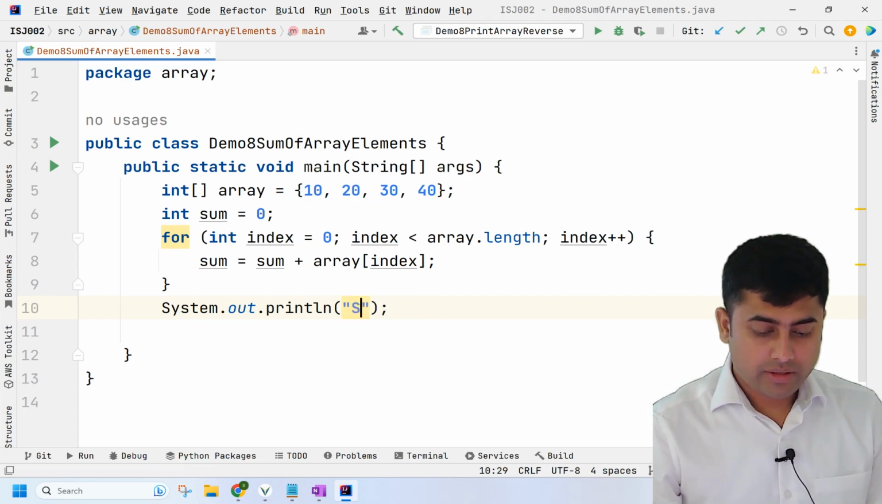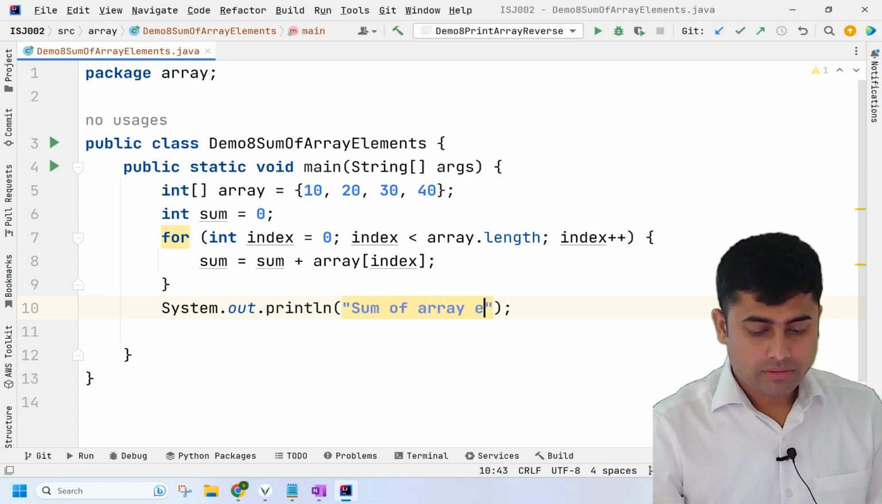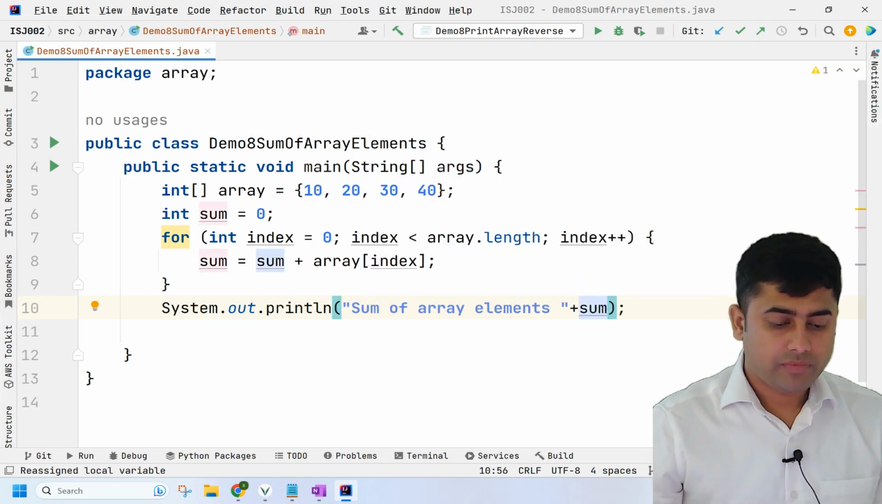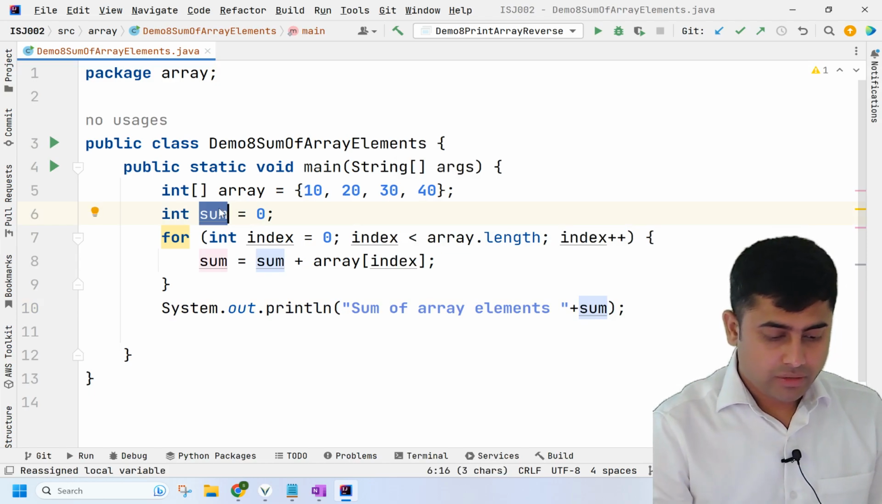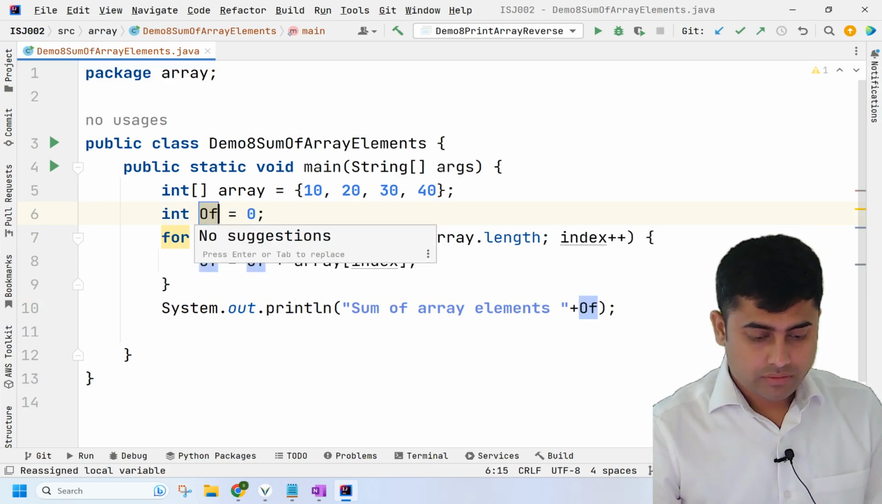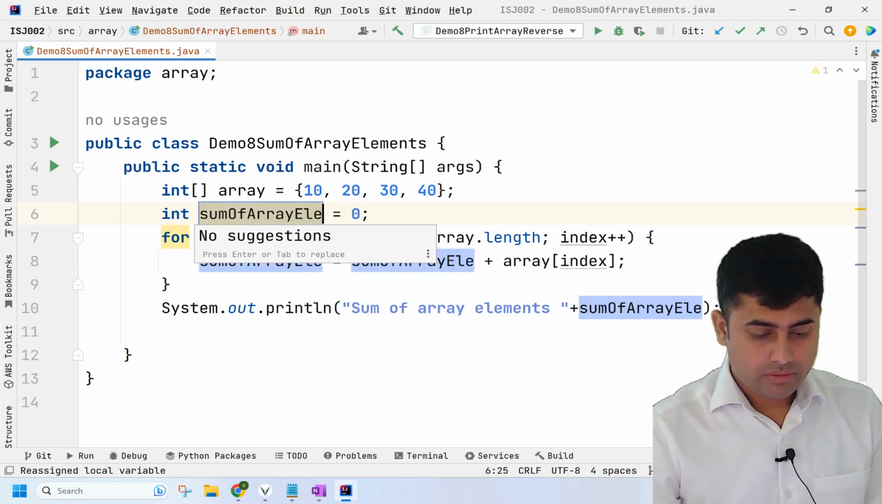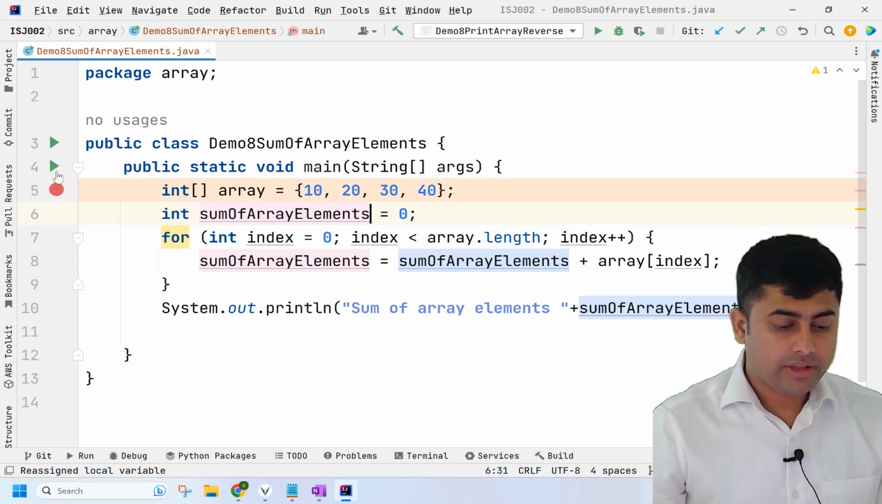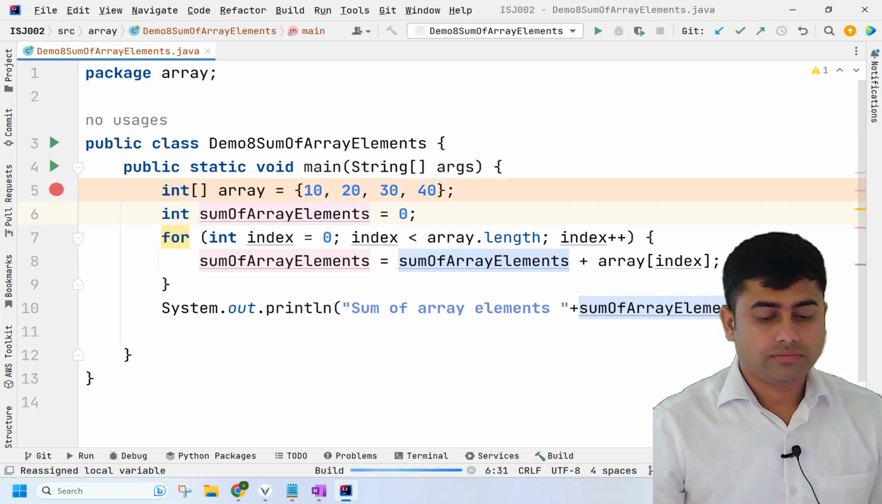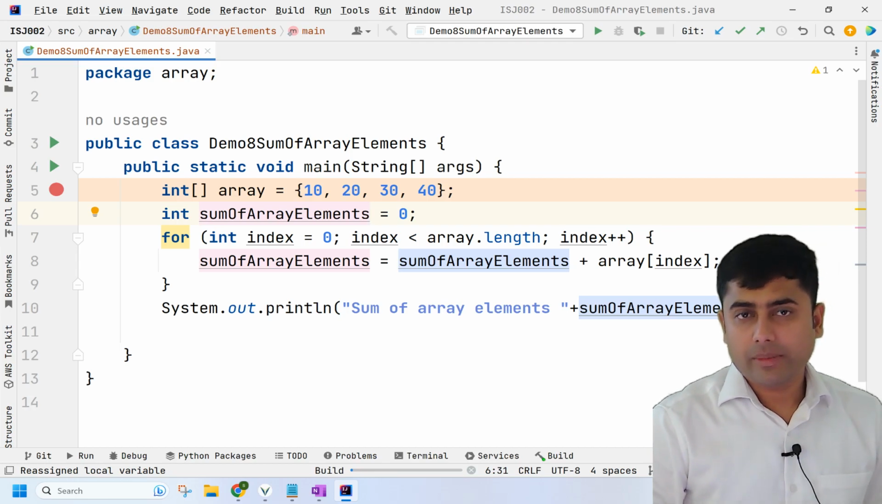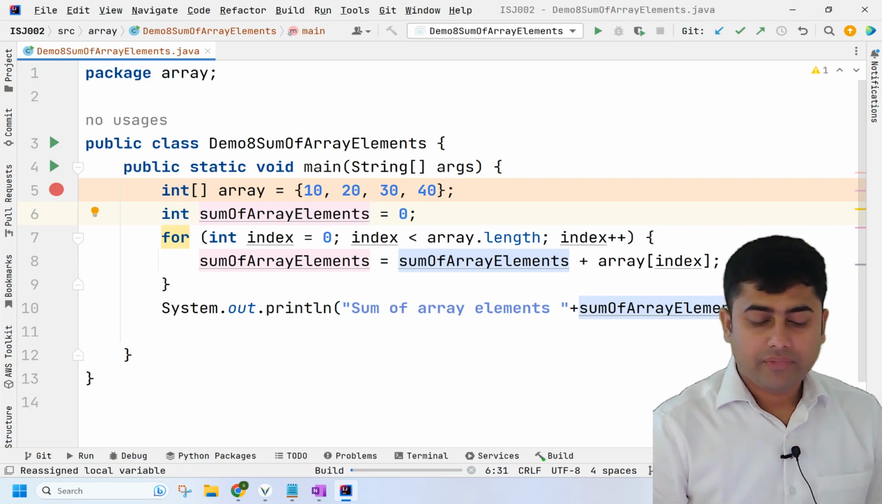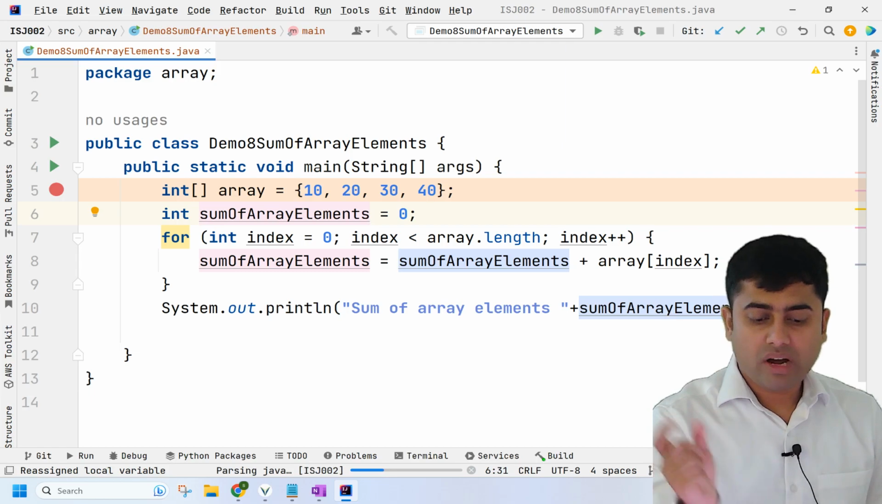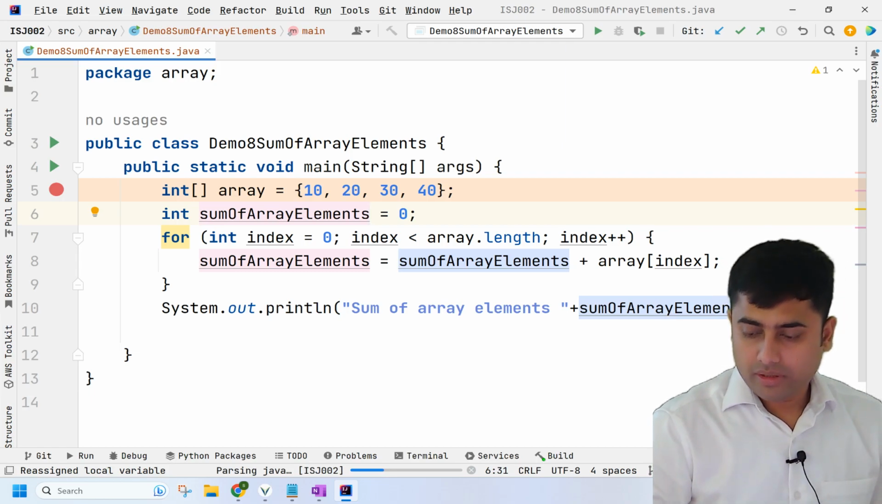Sum of array elements, और यहाँ पे प्रिंट करो बस सम. सो ऐसे इसको एक्सप्लिसिटली लिखो, sum of elements. That's it. Let me debug this. This loop will run for 4 times. Your index will be 0 1 2 3. Each time you get the element and you add that element to the sum of array elements.